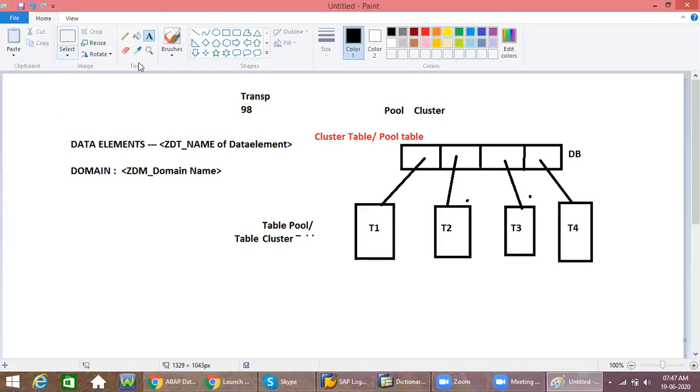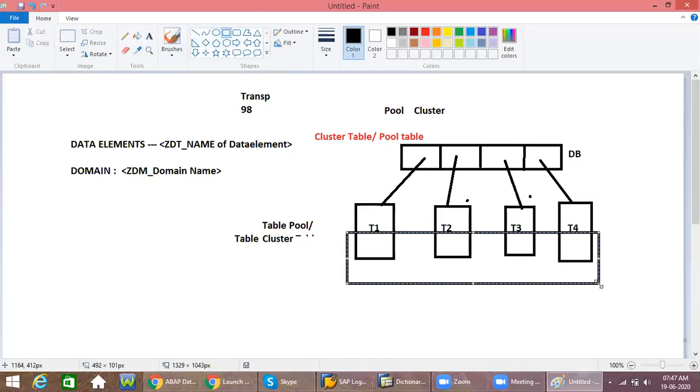See, the down things are there, no? I'm saying these downwards. These table pools or table clusters are used exclusively for storing internal control information, such as sequences, program parameters, temporary data, continuous text, and documentation.